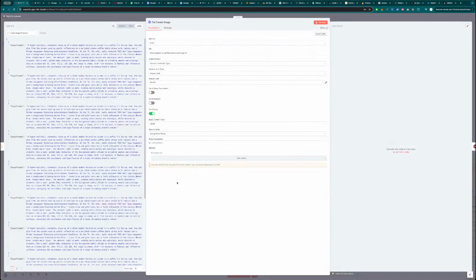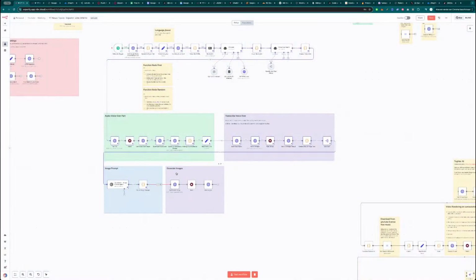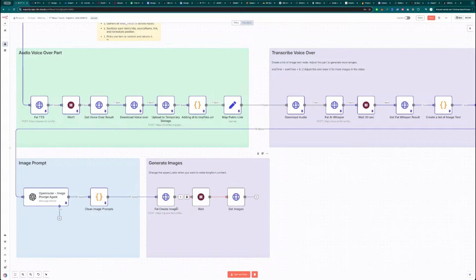Yeah, we are making a short. Let's do a short because this is important for the video render. When you change the aspect ratio, when you want to make long form content. Okay, like this.